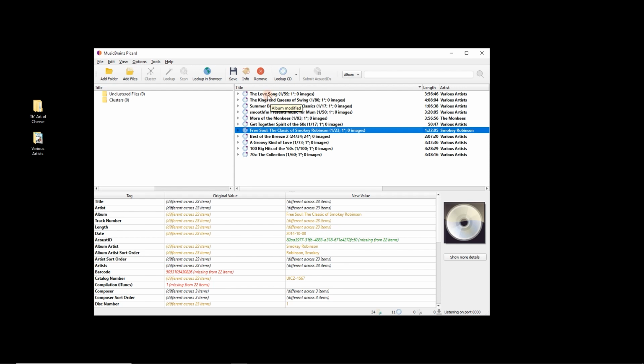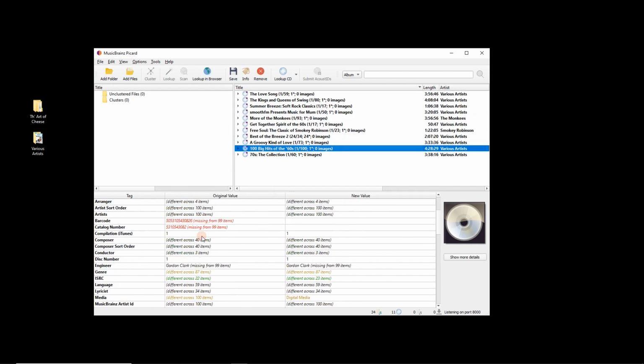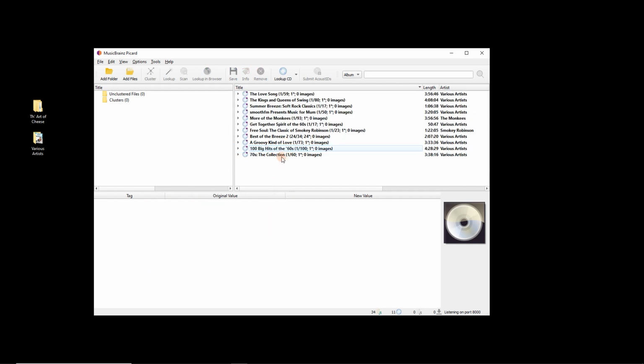And what I definitely don't want to do is accidentally select all these and then hit save. We're going to get a new folder for each one of these compilations. It's going to overwrite all of these tags. You cannot undo that.